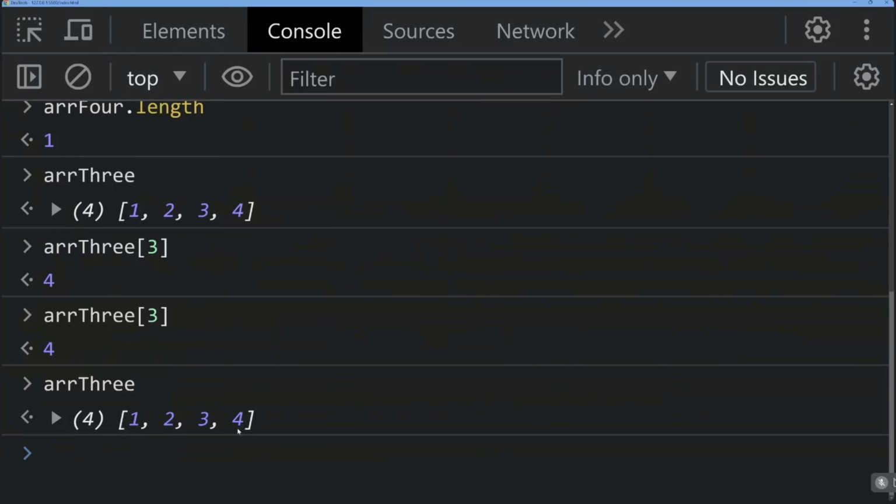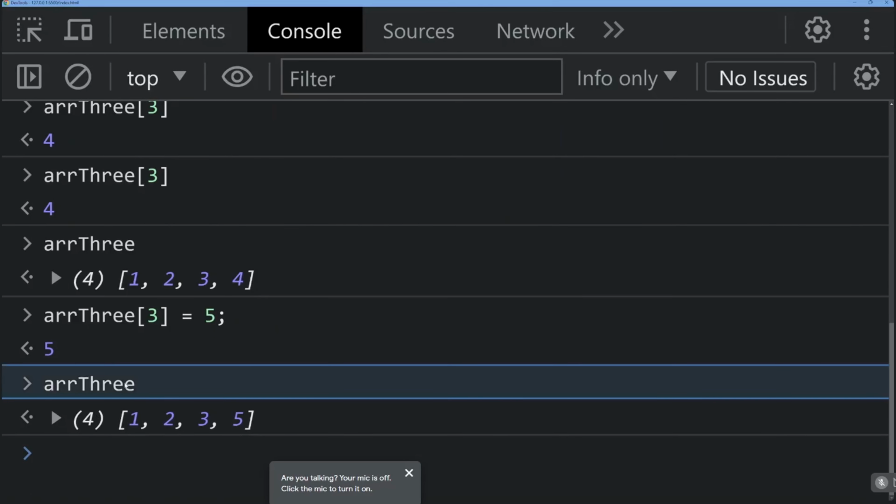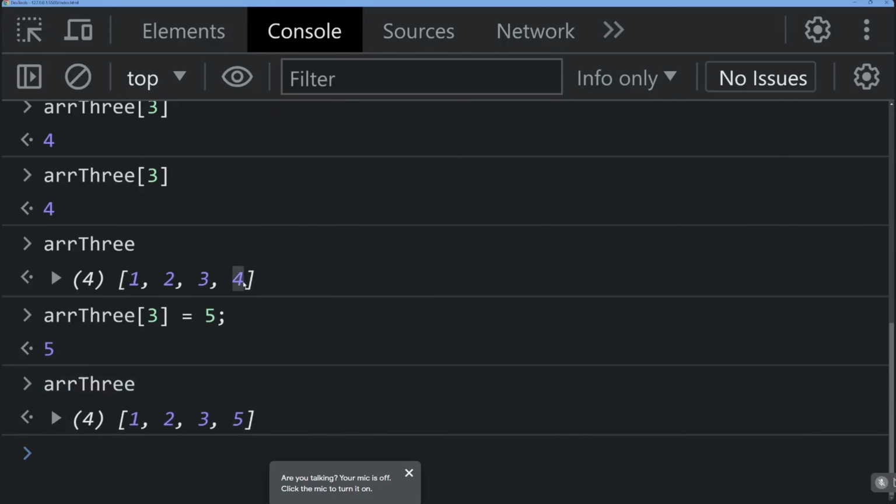Now I want to change this 4 to 5. I can do that using indexing of 3, which will return me 4, and then use the assignment operator to assign the value 5. And now if I go ahead and find the array at index 3, instead of 4 I am getting 5. So what we are trying to demonstrate here is arrays are mutable, they can be changed. Okay, are you guys okay with this?